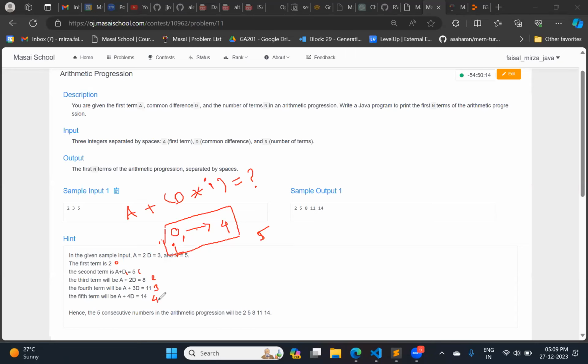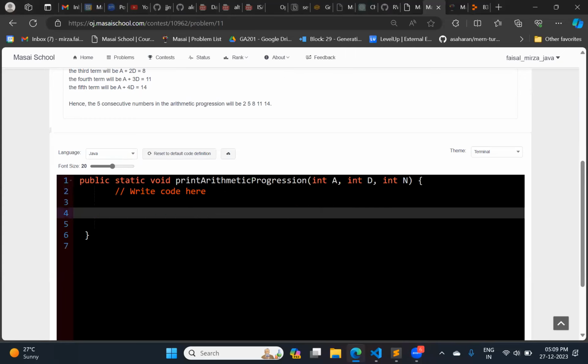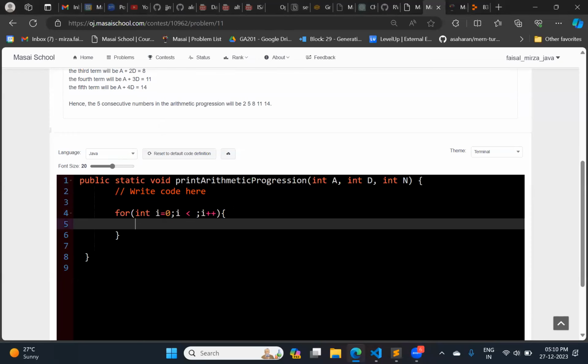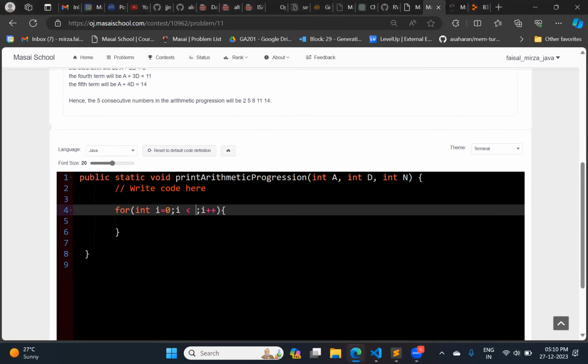How many of you are getting this? Let us try to write the code. Then again, I am going to do the dry run to understand this question. Okay? So over here, I am going to run my loop starting from 0. What should be this condition? Tell me the condition. If you understood the given situation, tell me the condition.